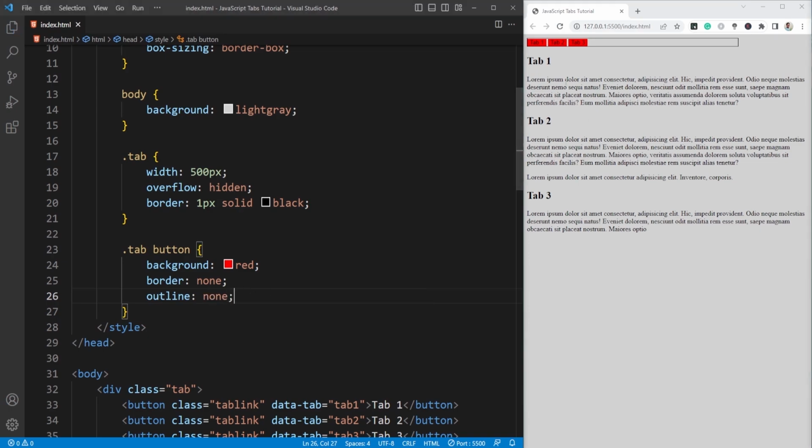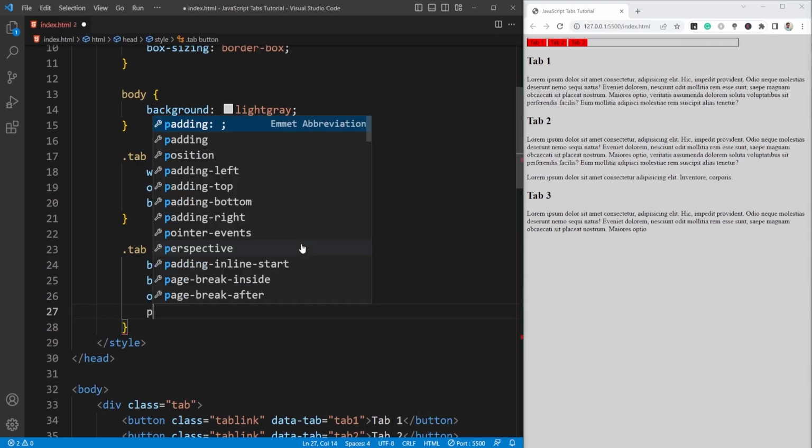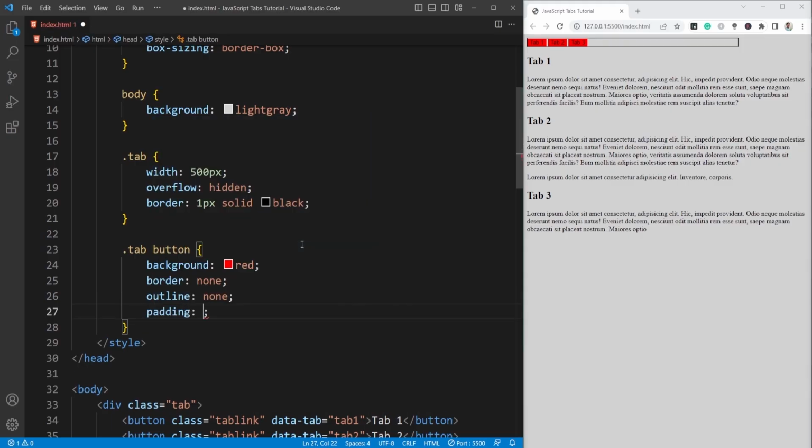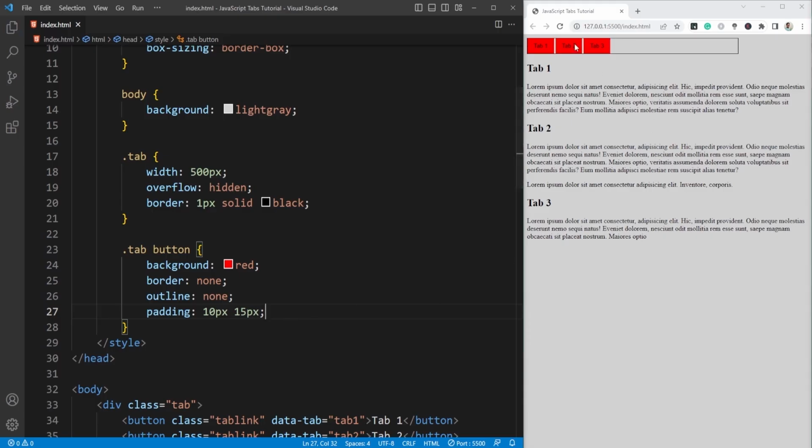And now I'm going to add some padding to this button. So I'm going to type padding from top and bottom. I'm going to take 10 pixel. And from left and right, I'm going to take 15 pixel. If I save this file, you can see the result.